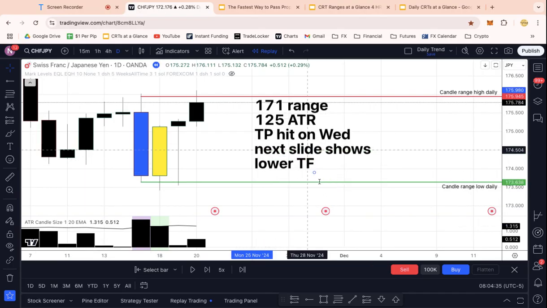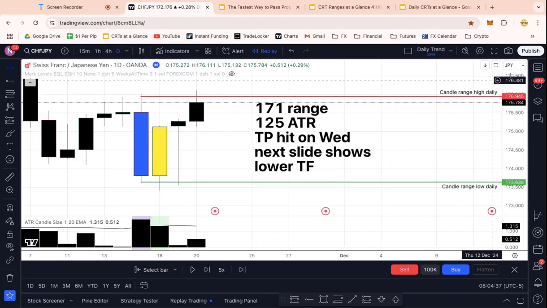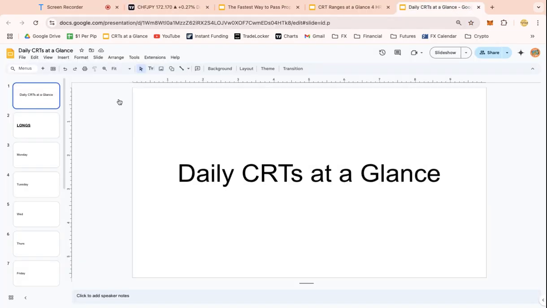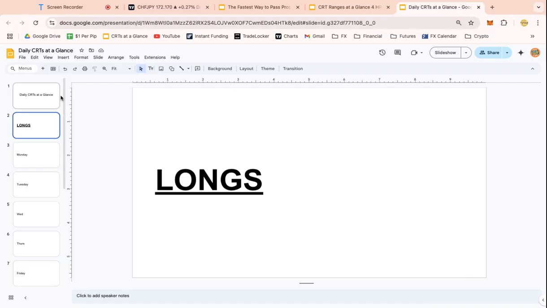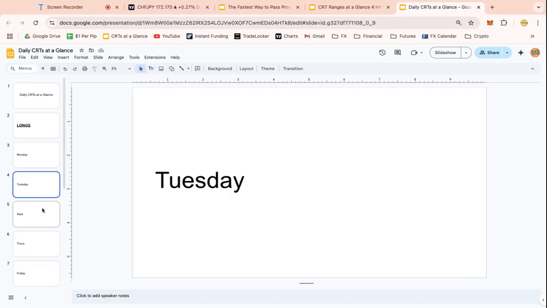All right, so there we go. So that's what we got. So this is where the first thing I'm going to put. So we'll click the little camera on the top right, copy the image. And so now I come to where I have it separated by longs and days of the week.